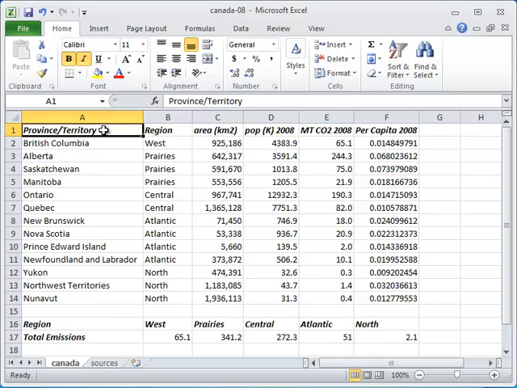Hello and welcome to the seventh episode of the Software Carpentry lecture on spreadsheets. In this episode, we'll show you how to create simple charts to help you understand your data better.